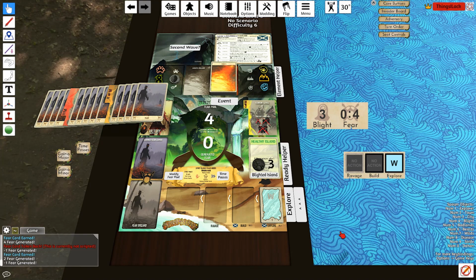At the end of each invader phase, the last thing that you do is you move all of the invader cards to the left. So if you click on this, it will do that slide for you. On the next turn, we can see that there is no ravage, there is a build in the wetlands, and then we can explore the mountains.